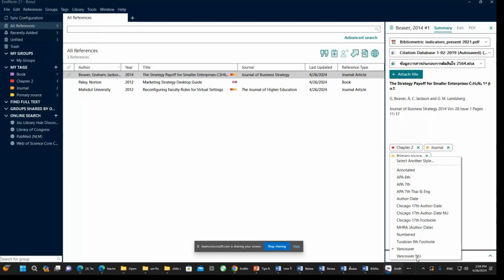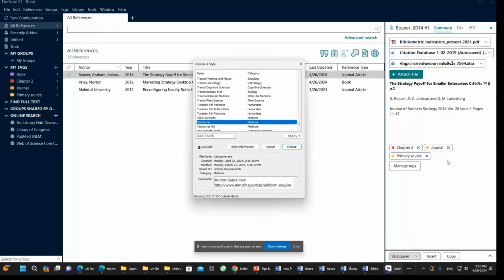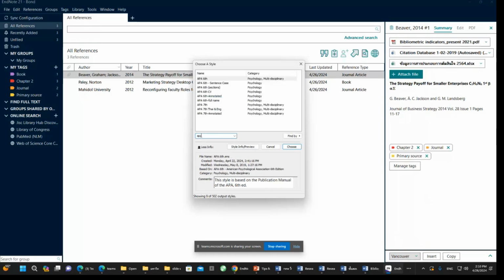I want to see another bibliography style not in the list. I want to put it in my favorites. Just open it, select another style. EndNote will open hundreds of bibliography styles on this. So what you say, I'm using APA. Just type APA. EndNote provides you 2 editions. The previous edition is the 6th edition. The latest edition is the 7th edition.